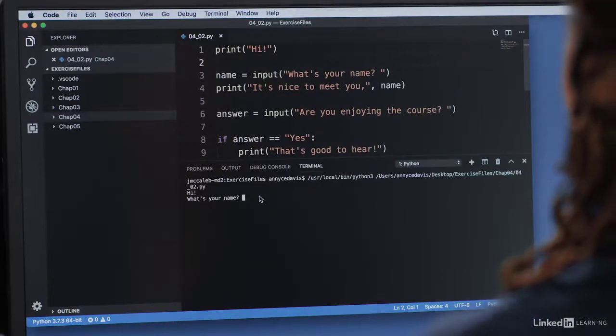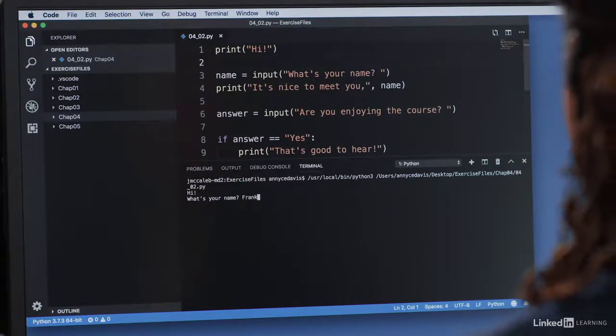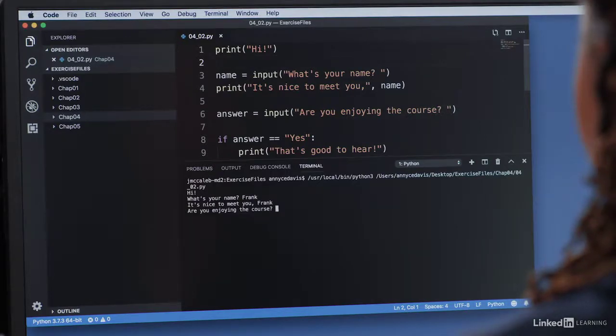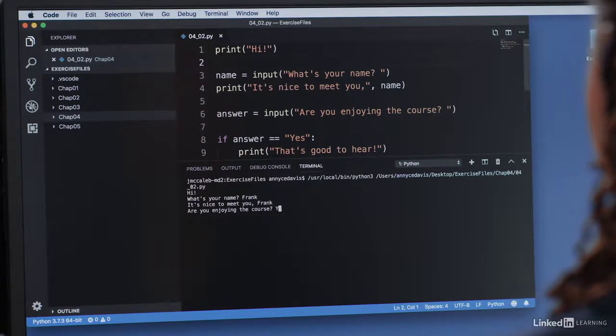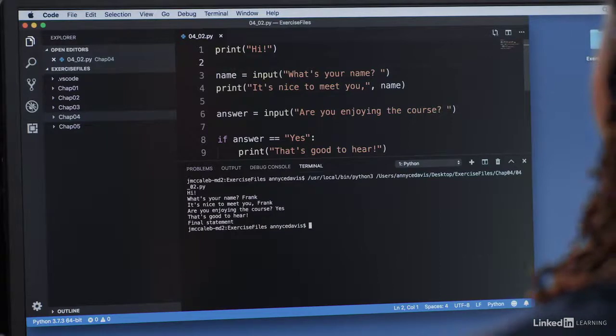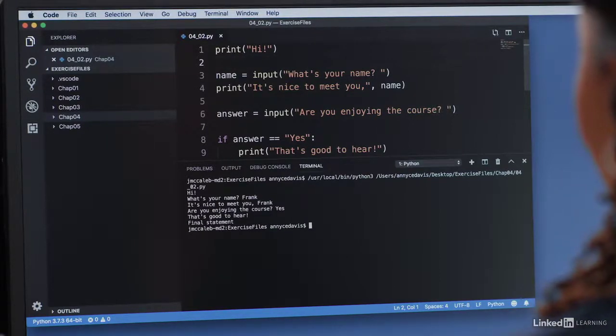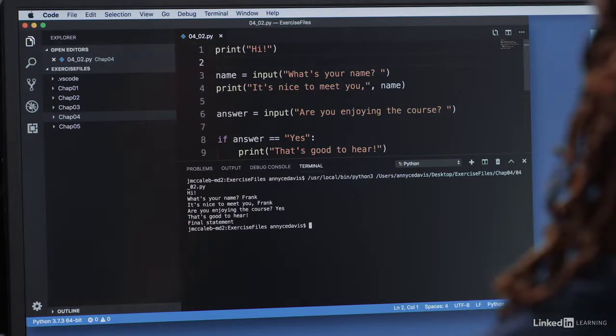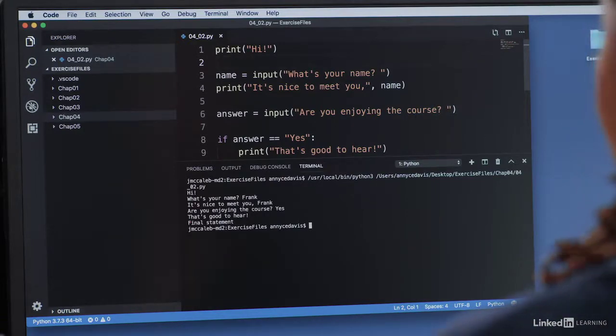First, it asks, what's your name? Let's go with Frank. And then, are you enjoying the course? We'll choose yes. And we get an output. That's good to hear. And then the final statement. But let's see what happens if we choose something other than yes.